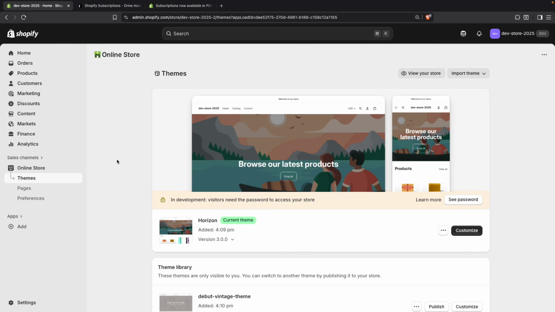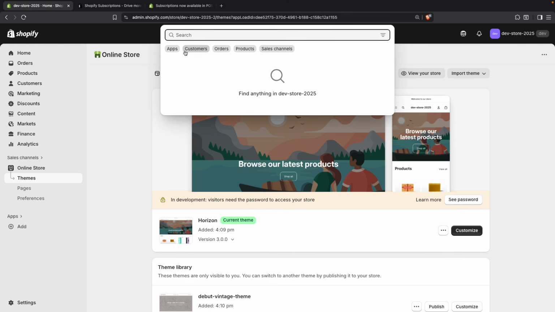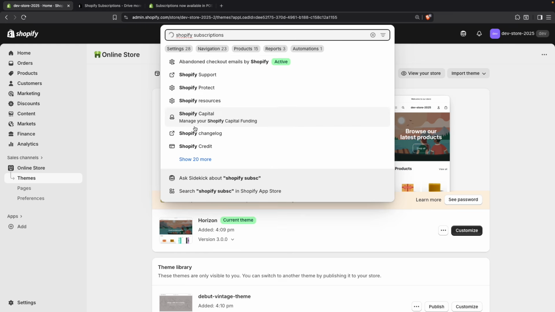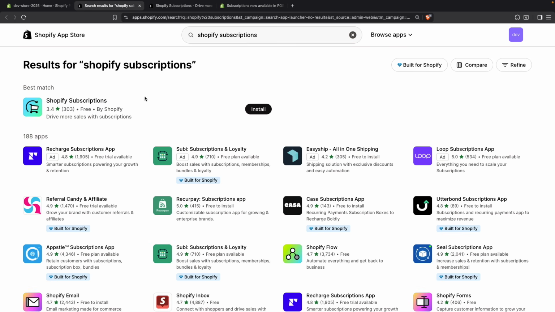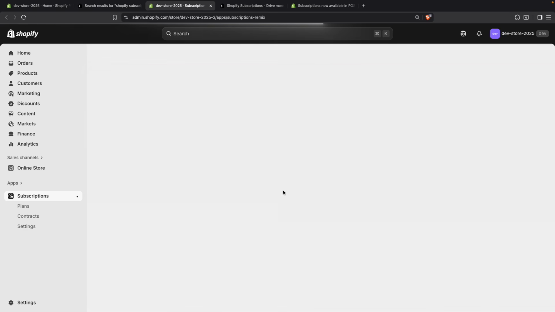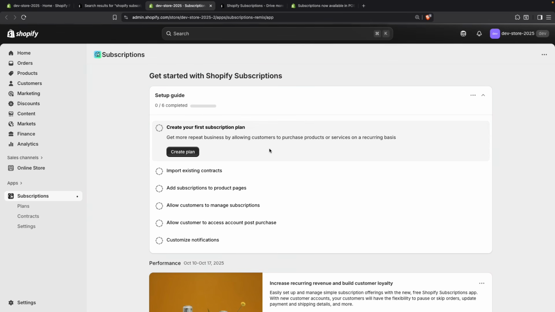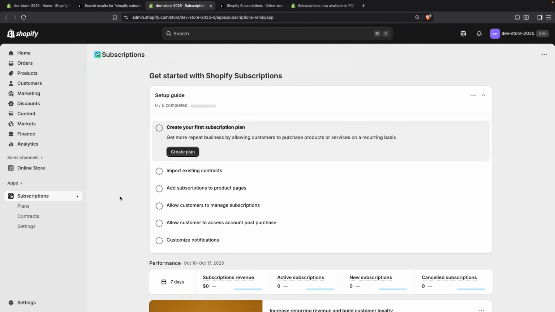So here I have a newly created Shopify store, and I am going to install the subscriptions app as it doesn't come installed by default. So let's look for Shopify subscriptions and click over here, and it will be this one. So I will click on install. And you can see over here that we now have the app installed in this store.